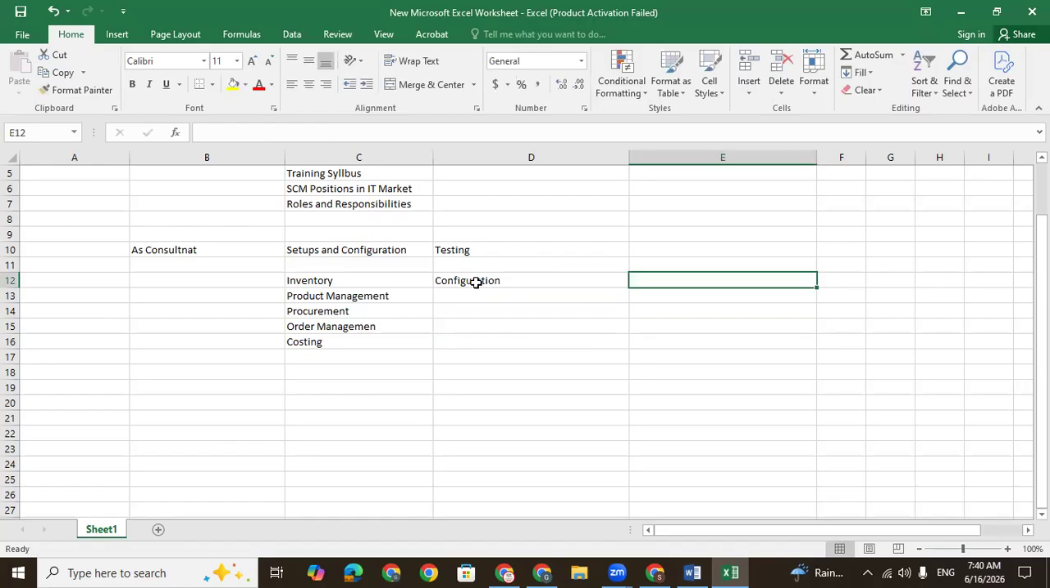What are the major configurations? Inventory setups, locators setups, and business unit setups. There are some setups. First, you need to do those setups, and then you can test them.